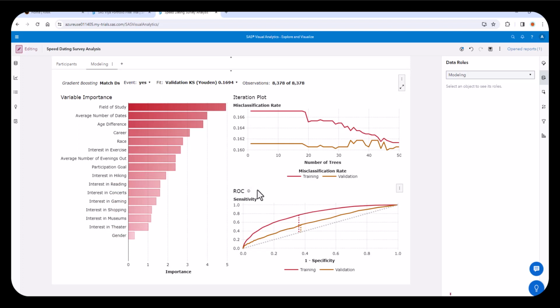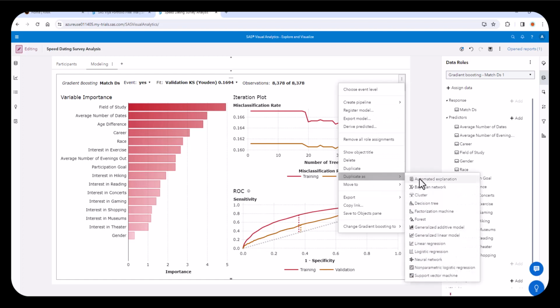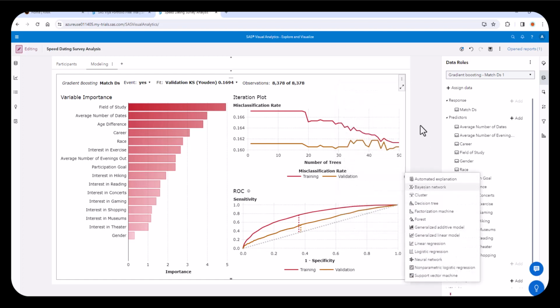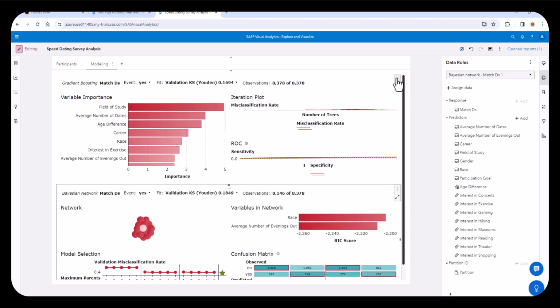Now, back on the modeling, we want to build a championship, and a very easy way to do that inside of the Visual Analytics interface is to begin to duplicate the model that you begin with. So this is just our starter. If we go to the snowman on the top right of that model object, we can choose Duplicate As, and then we can begin to duplicate this model in several different ways.